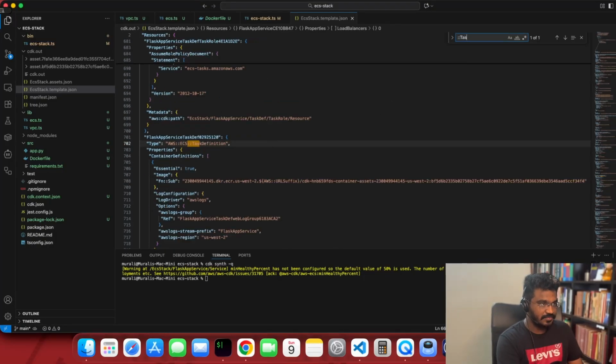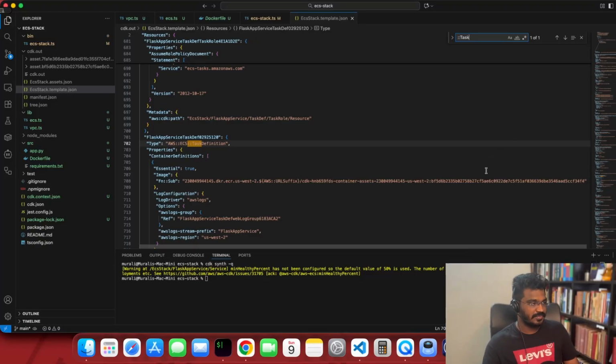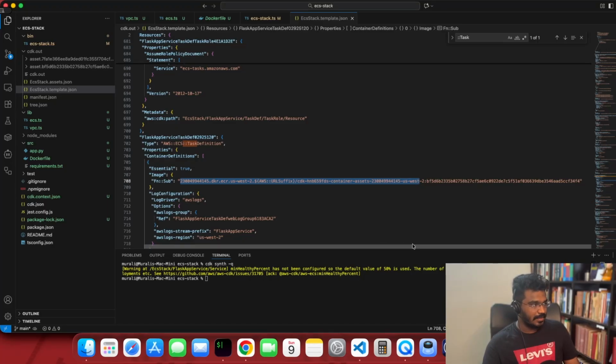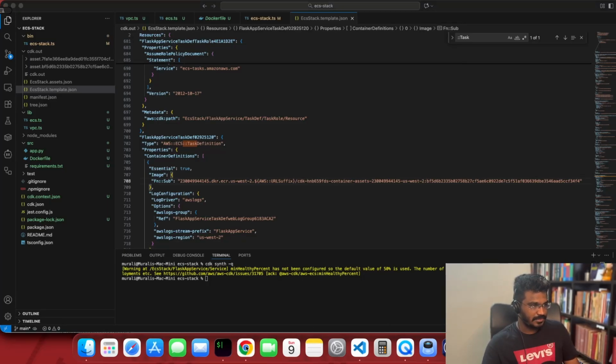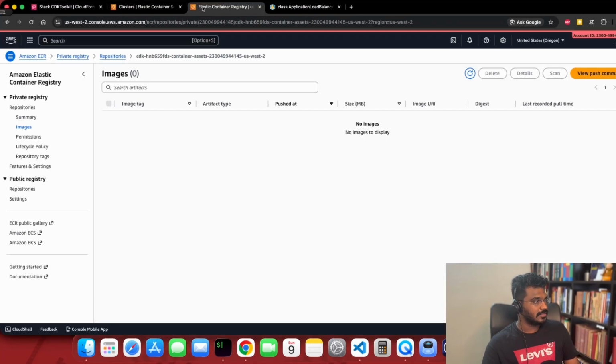Let's go to the task definition. Yeah, this is the task definition. And you can see that the image is actually referring to an ECR URI. This is the ECR repository that was created during the CDK bootstrap. But if I go to the ECR repository now, let's go to the registry. So this is the repository. And if I check now, the image won't exist. This is because during the synthesis, CDK won't build and publish this image. When you do the deployment, that's when CDK would build this image and then publish it.